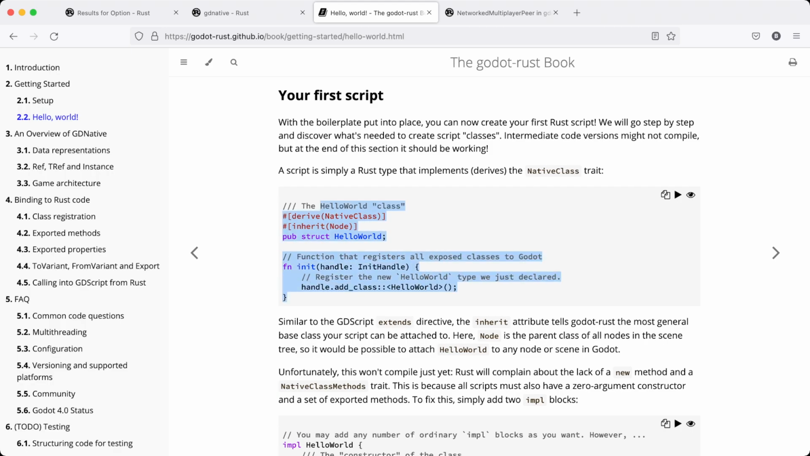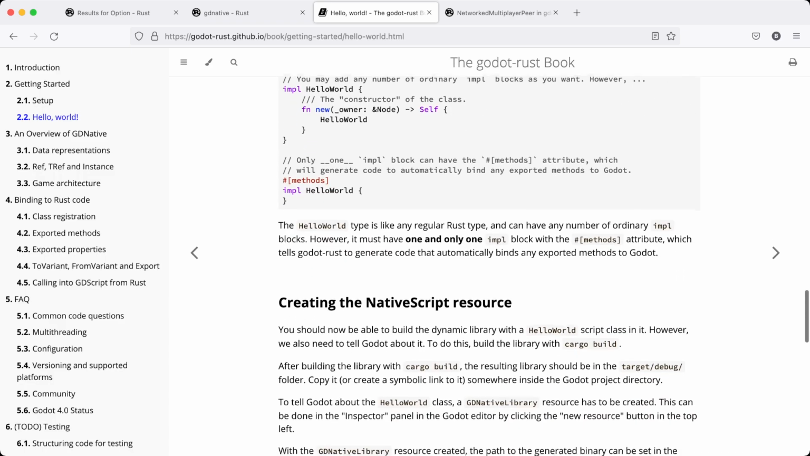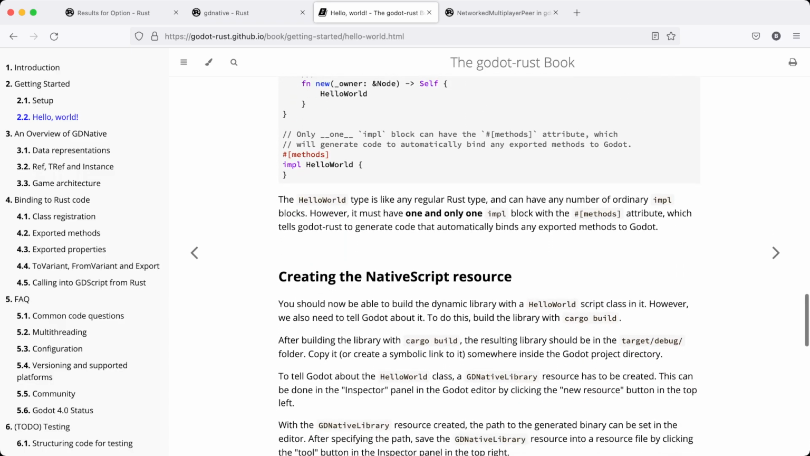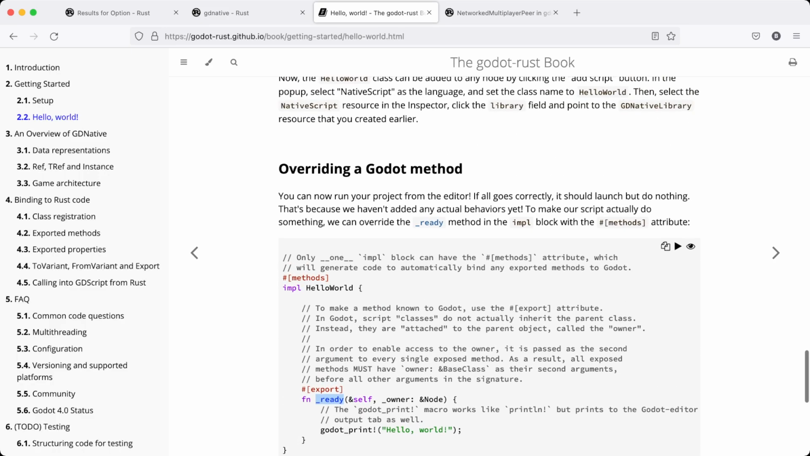All right, so I've already got this set up. But I forget what the constructor is for these. Oh, it's ready. Of course. Okay.